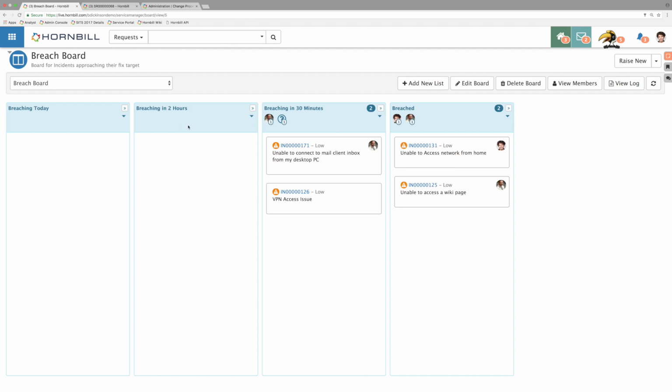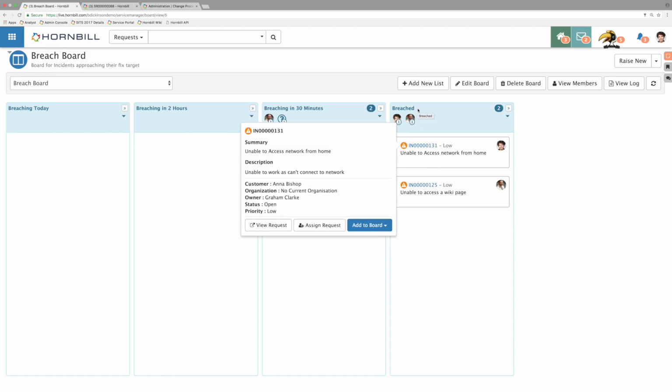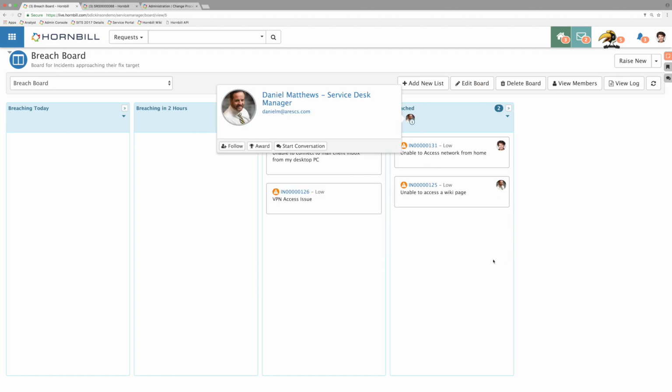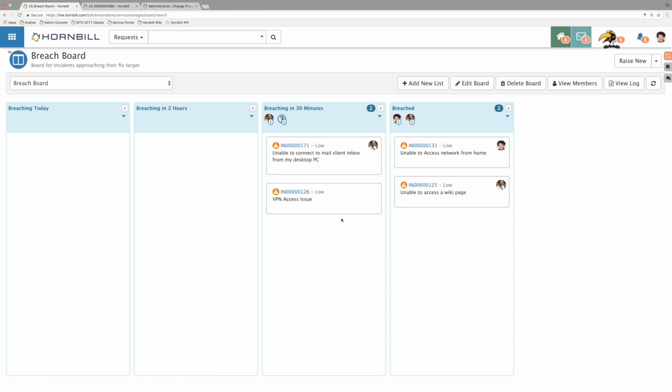As soon as it's reaching different points in those targets, for example, as we've got here, breaching today, or if it's going to breach in 2 hours, you can have what we call an escalation action, which will automatically move it between these different lists. And then finally, you might have a breach list, which is where a request appears after it has breached. Once the request has met its resolution, it will be removed from the board.